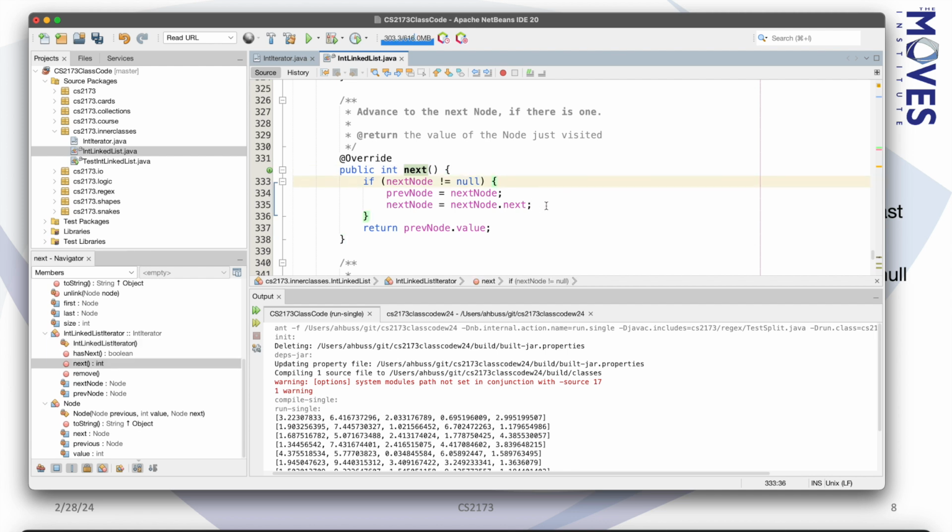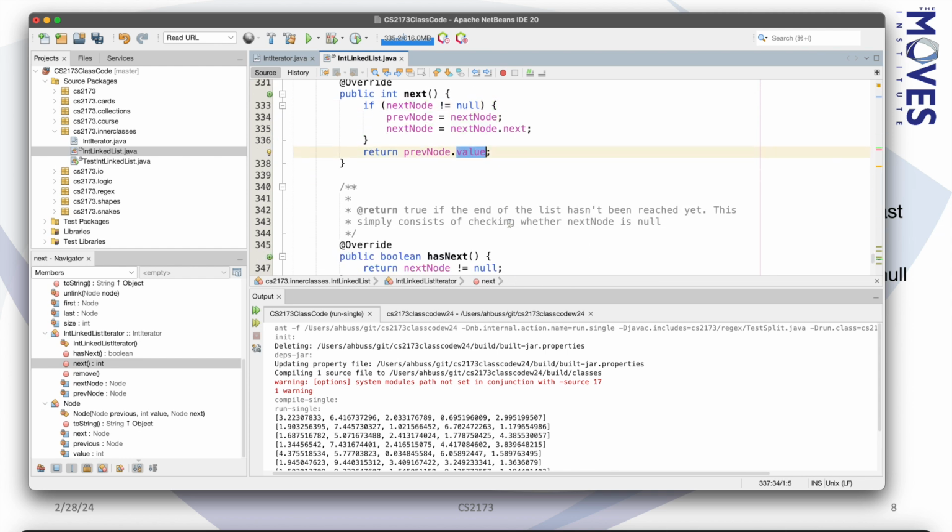Well, if the next node is not null, then I set the previous node to the next node, and then the next node to the next of the next node. And I return the value of the previous node. The reason I'm saving the previous one is because when I go next, I've sort of advanced past the thing. I'm now pointing to the next one, but what the user wants is the value of the previous one. So that's what I'm returning here.